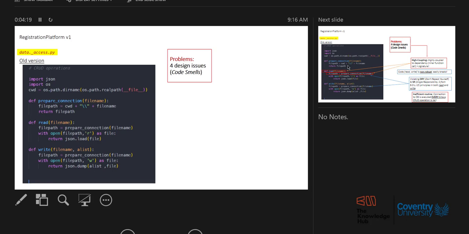What were the issues with the code? What were the issues with this code? By looking at the tree, by looking at the try, what were the issues?